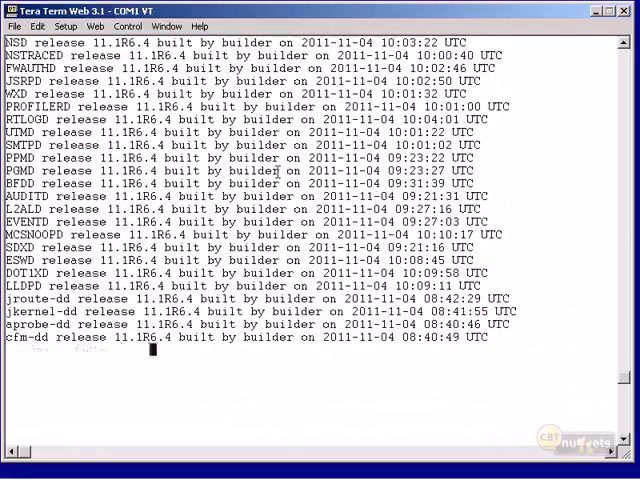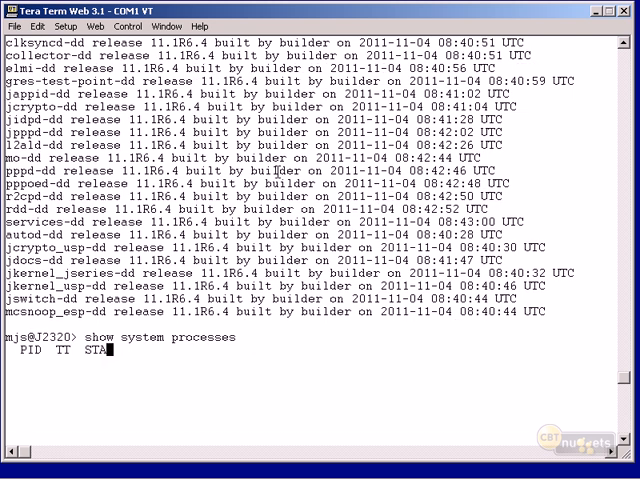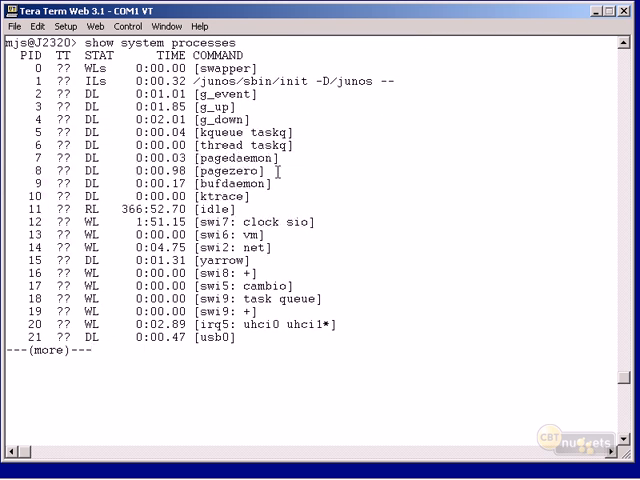We also looked at this one again earlier in the Nugget series. It was show system processes. That's a good one to know. I think I even gave you a test tip on some of the processes to remember, right?